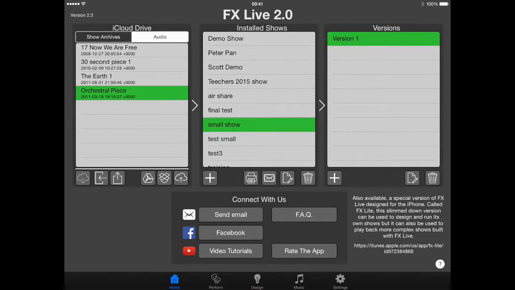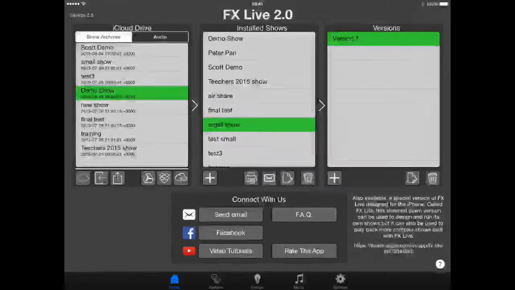So that was iCloud Drive. Obviously we have a couple of other icons. We have Dropbox and Google Drive. Basically they work the same way as far as archives are concerned. The only difference is you don't see anything happen on the screen because that happens in the background.